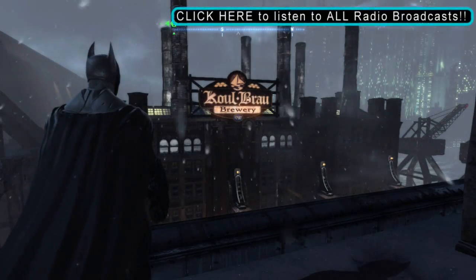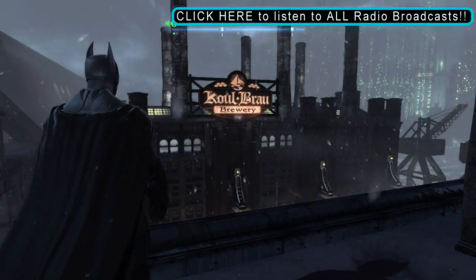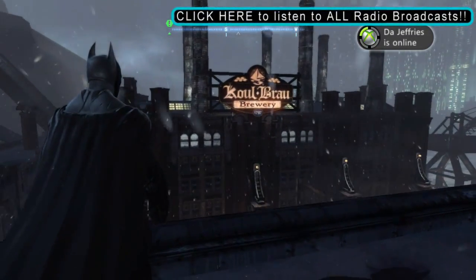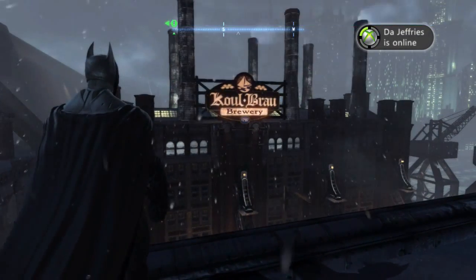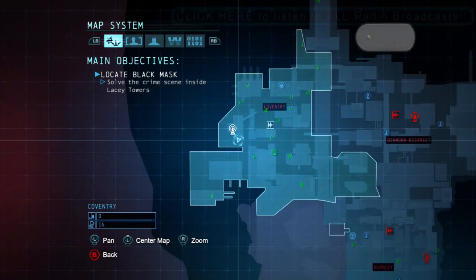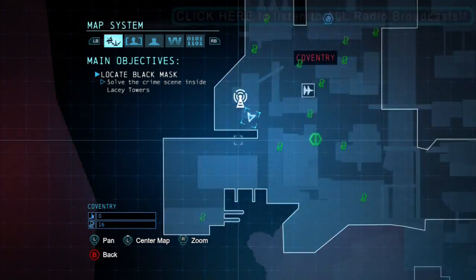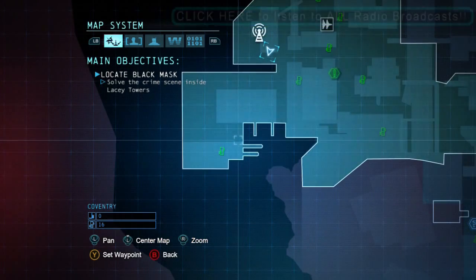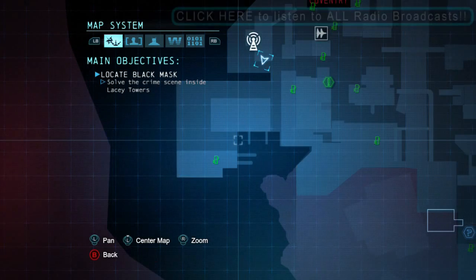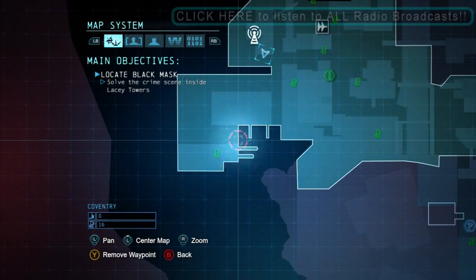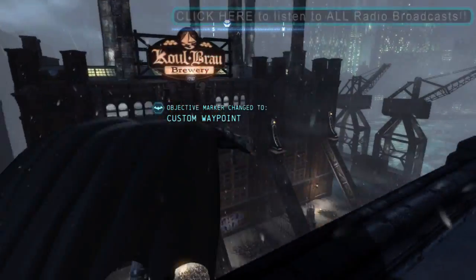If you go to southwest Coventry, you can find the Cale-Anderson Brewery. I don't know how to pronounce that. It's a big brewery with a big sign on it that says Cale-Anderson. You're going to put your marker right about right here, near the back of the brewery. So just set your waypoint right about right there. It doesn't have to be perfect, because I'm going to show you where it is anyway.